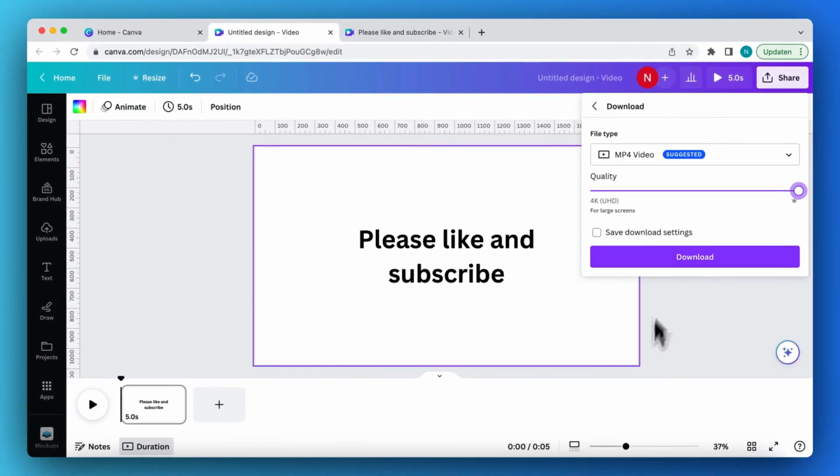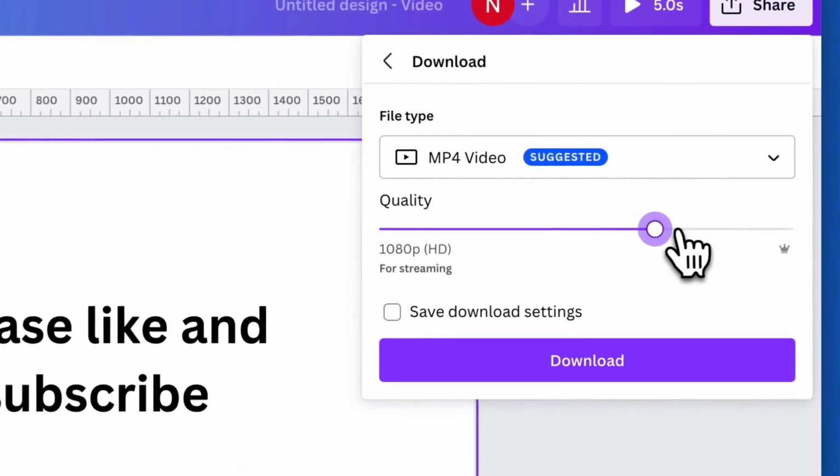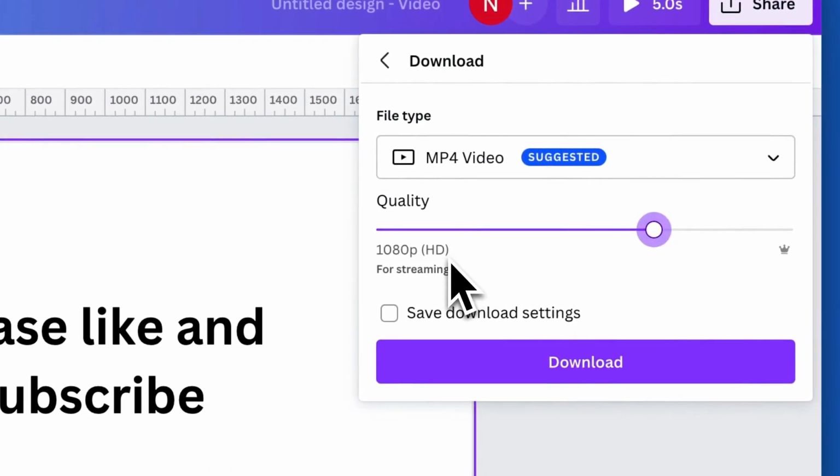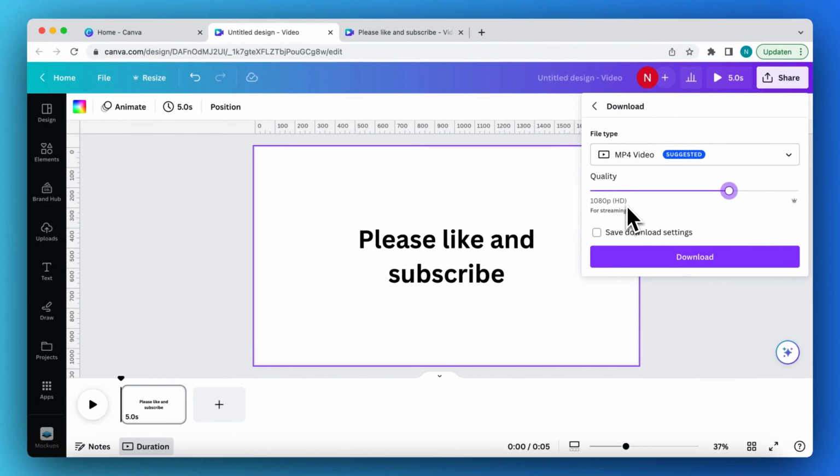So if you want it, you can just download the video very easily in 4K. It looks very sharp, very high quality, and that's it.